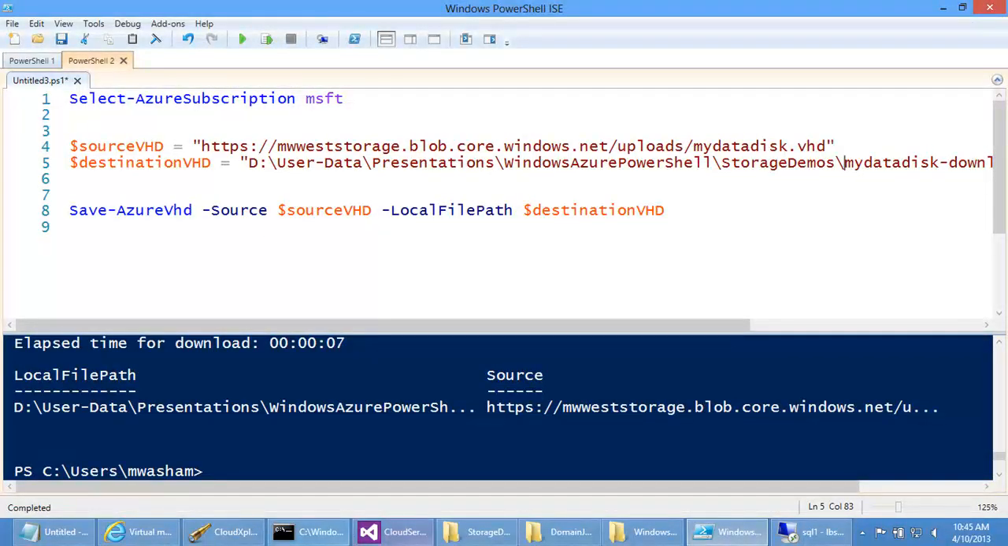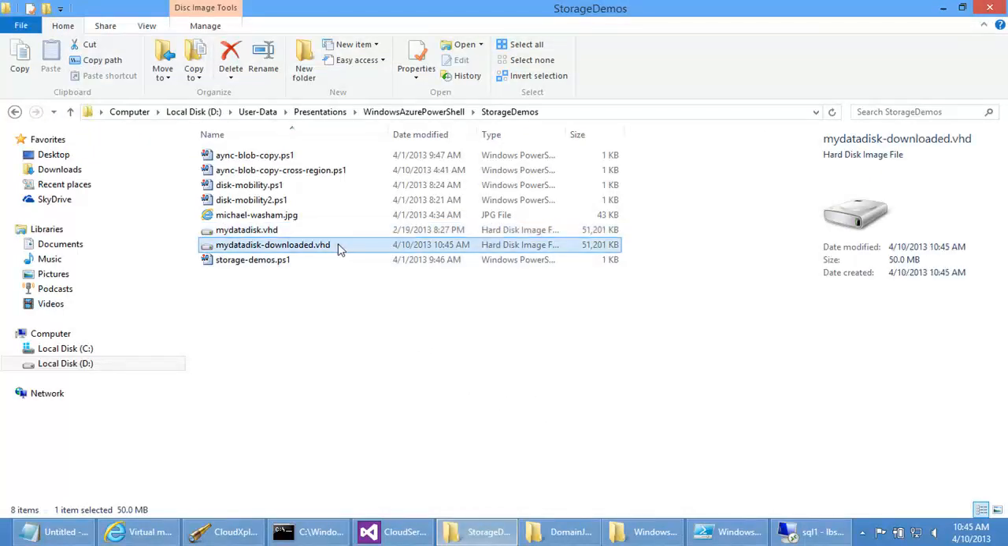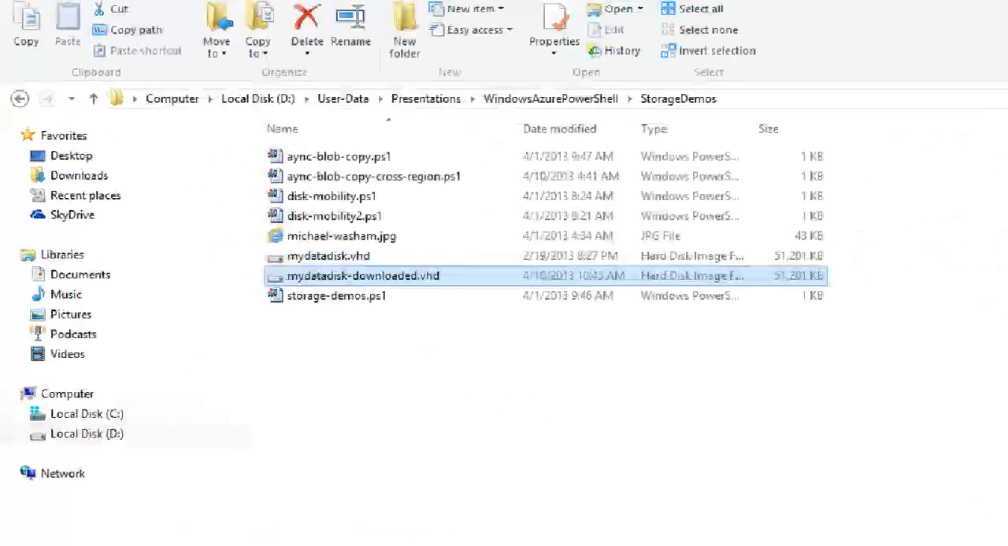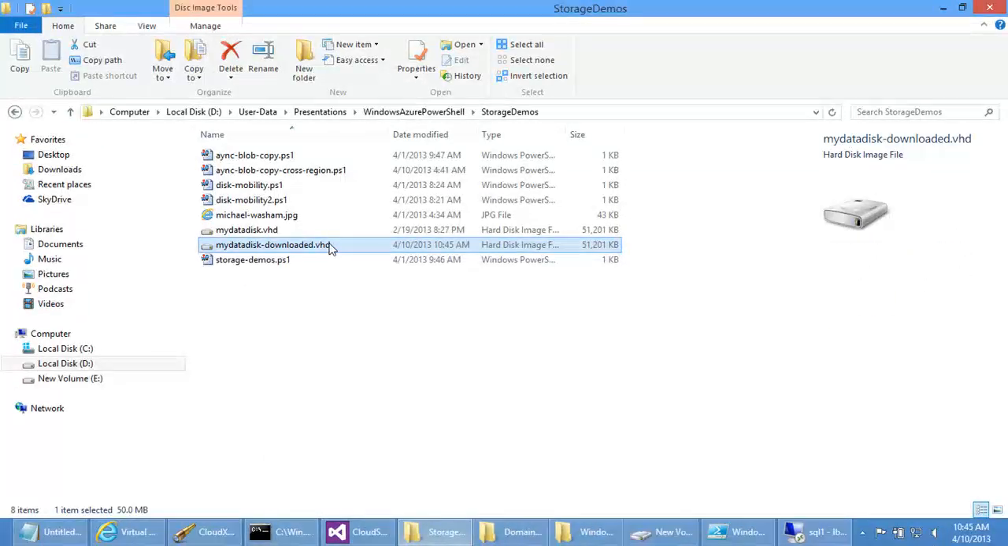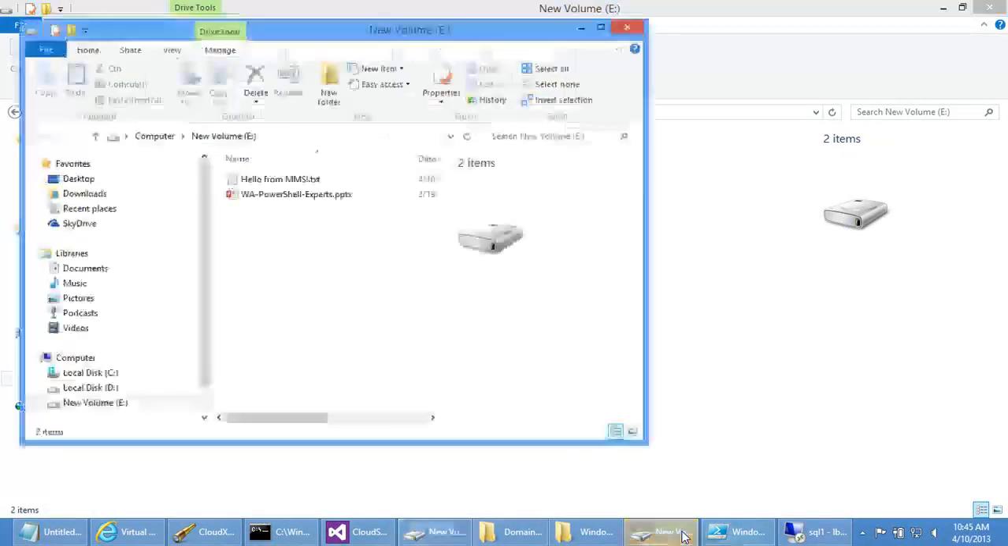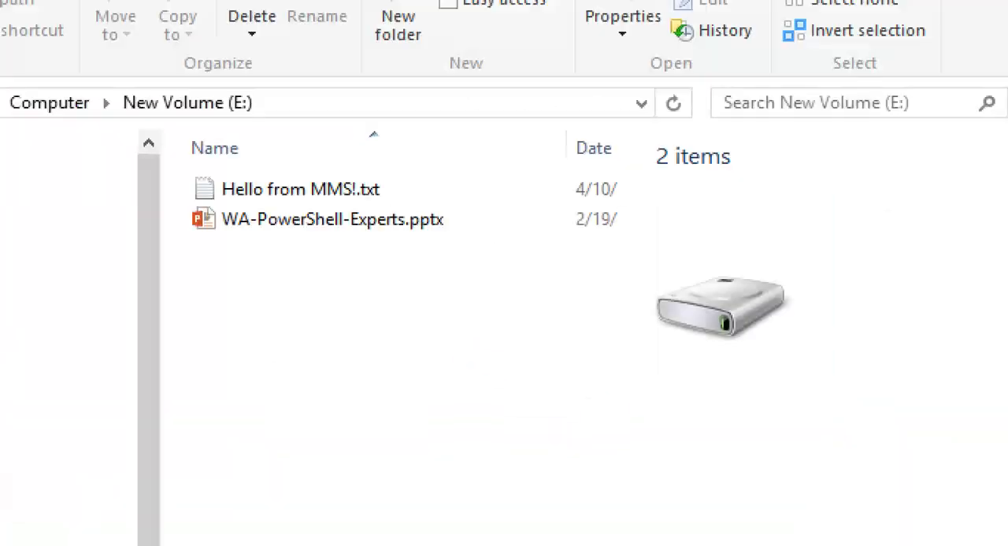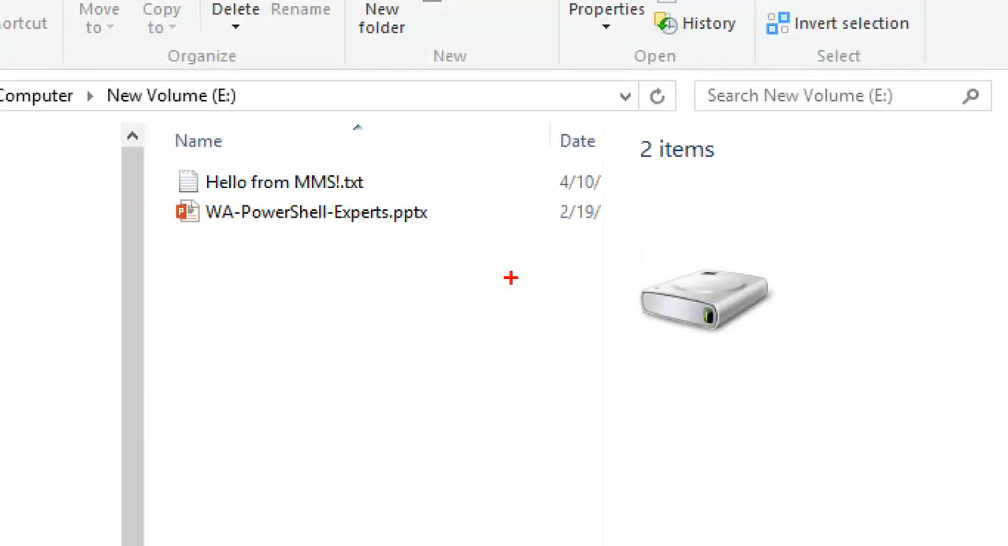So I can go back here. You can see my data disk dash downloaded. I've renamed it on download. And there is our hello from MMS. You have seen the most inefficient way possible to transfer a text file, but it's from PowerShell.